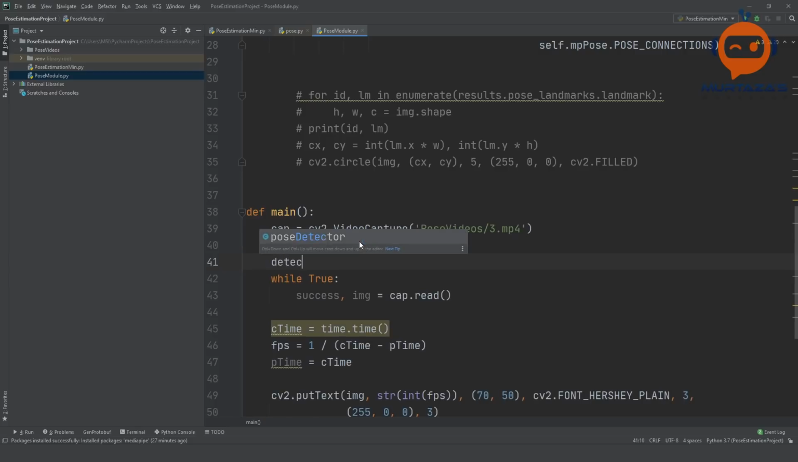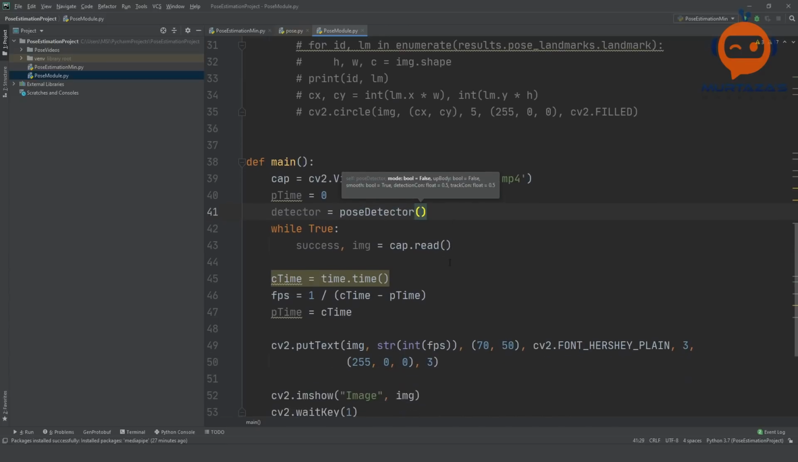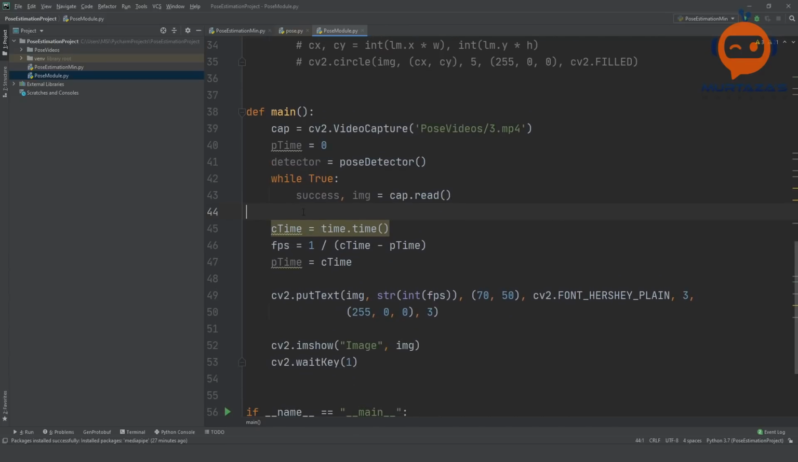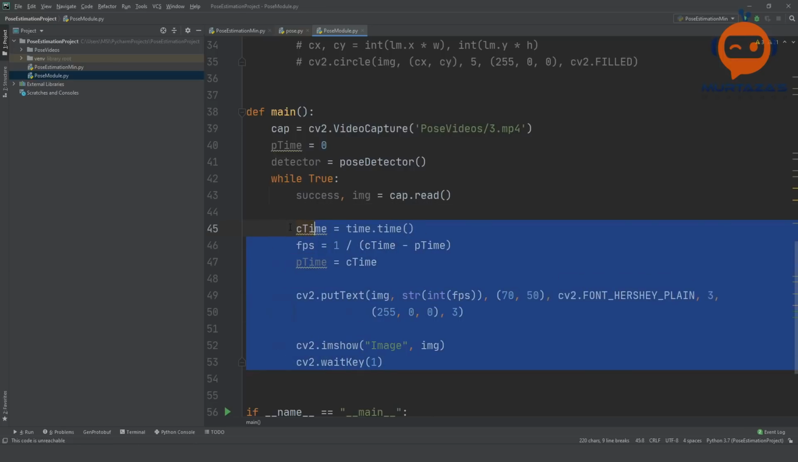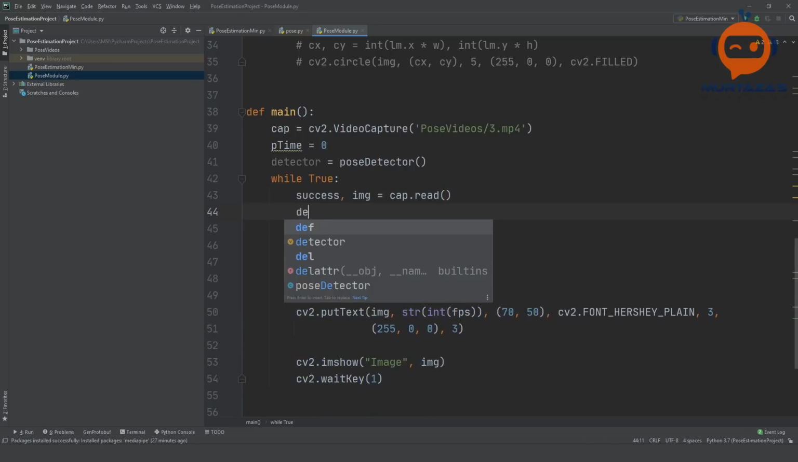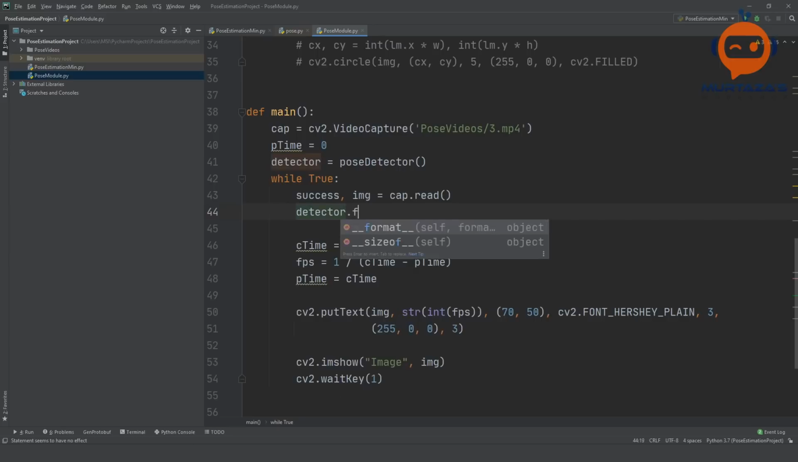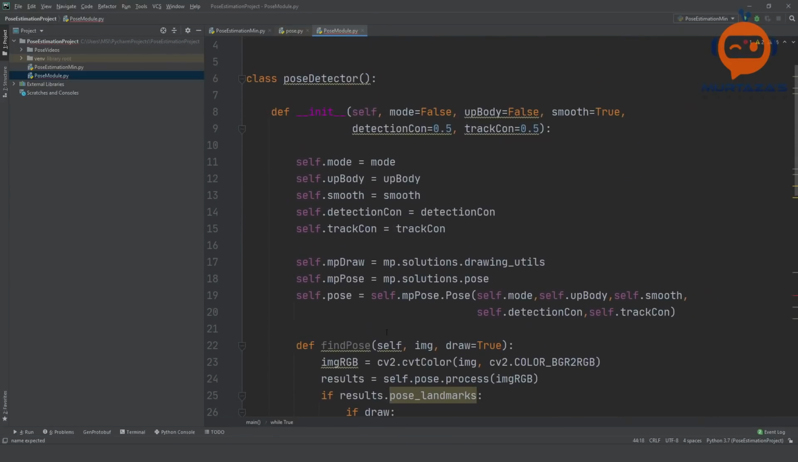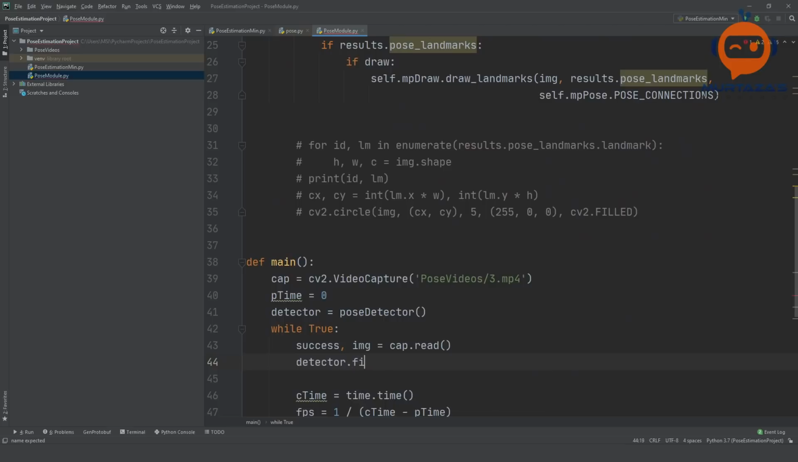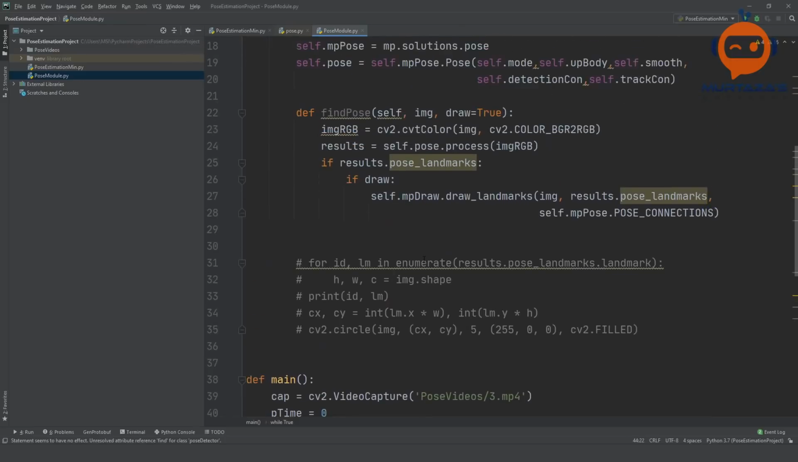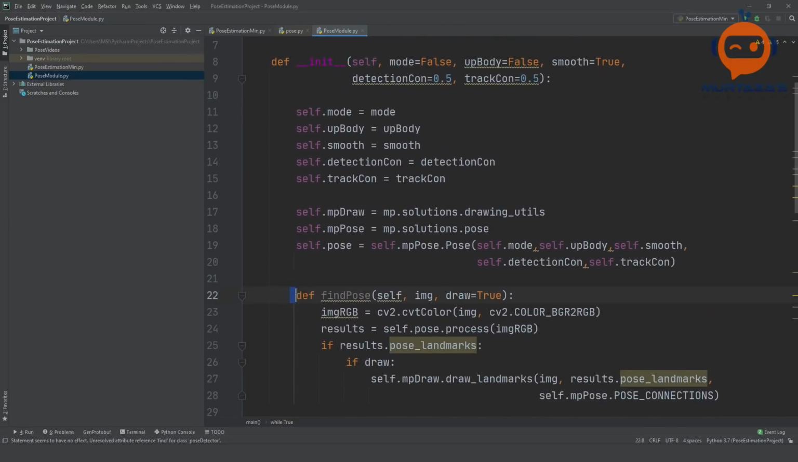So here we will write our detector. Detector is equals to our pose detector, and we will give in the default parameters. And here, what is happening here? This should be inside the while loop. So here we are going to write detector dot find. What was it? Find or detect? Find pose. Find pose. Why is it not detecting? Oh, the indentation is wrong.